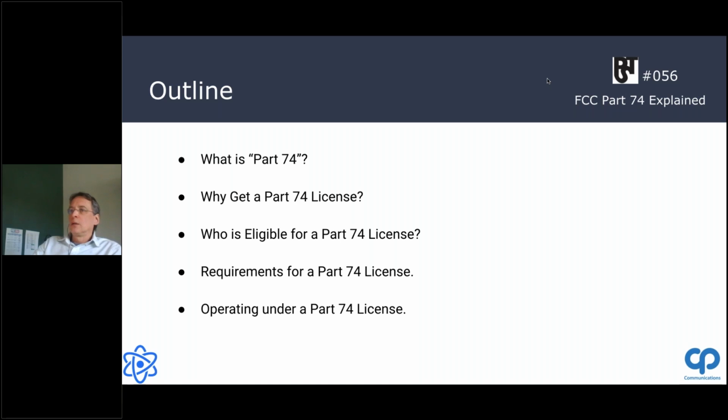So we're going to start out with what is Part 74, and in that we can see Part 74 is actually one small subsection, subpart of the overall Code of Federal Regulations. Code of Federal Regulations are exactly what it sounds like. These are all the codified laws and regulations that the Congress and the House and the Senate passed. Title 47 is that which deals with telecommunication.